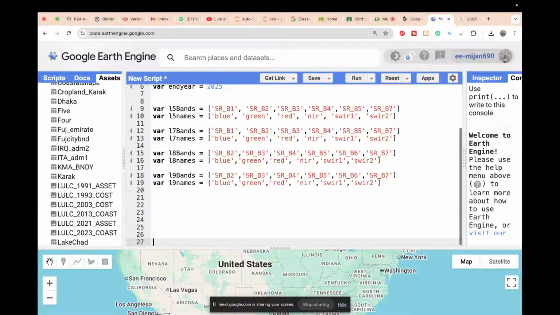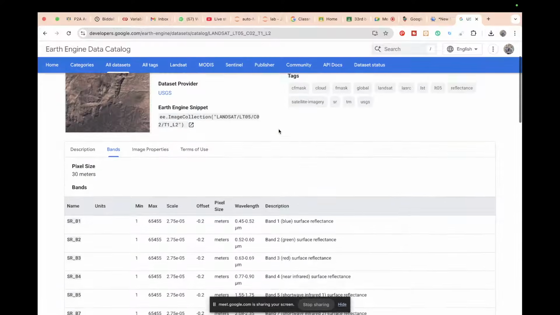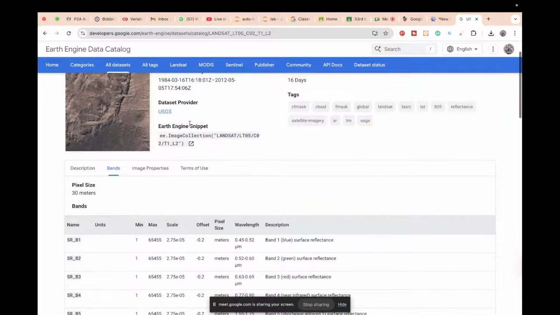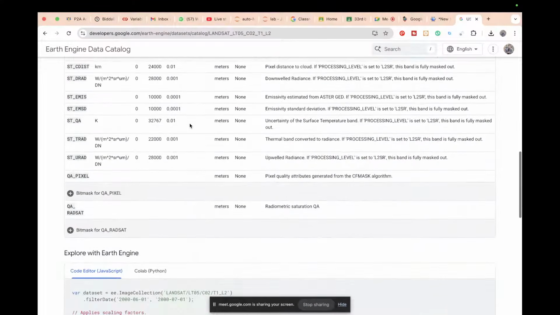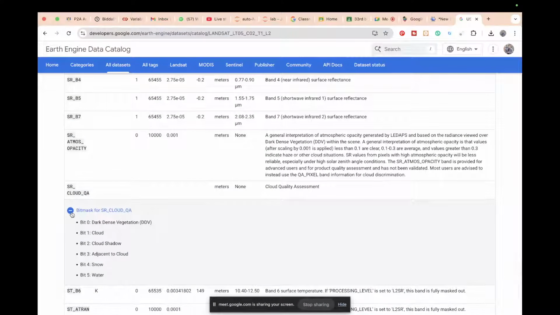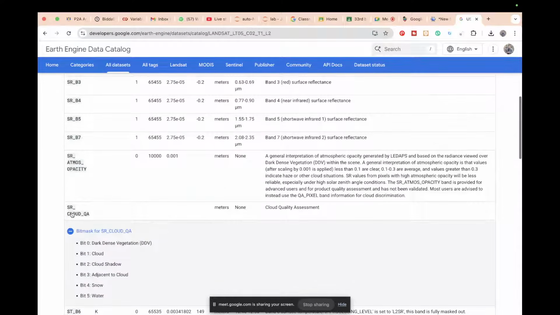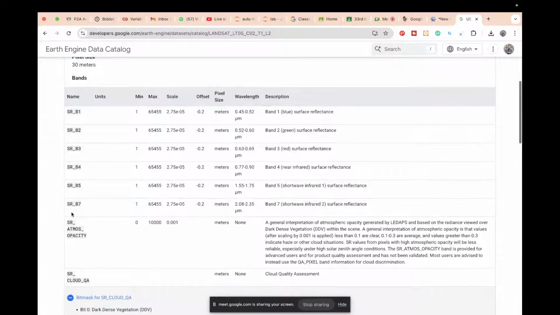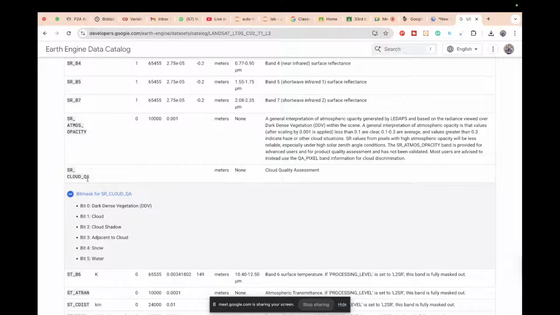So let's go. As well as, if you check, another important thing is that all image collections have a similar band for cloud masks, for removing the cloud. This band name is Pixel QA. Where is it? SR Cloud QA. I think they also changed the band name, but previously it was Pixel QA. So now it's SR Cloud QA.